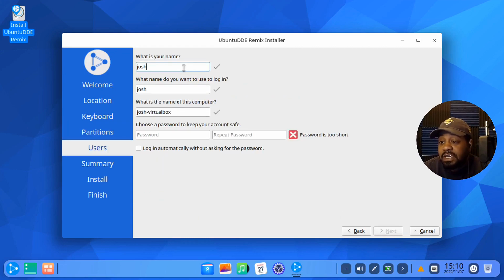I always create Josh, and then let's just type deep 20, I'll make it 20.10. Well, I just put 20, that's fine. And then let's put a password on it. Super strong password, should be good.